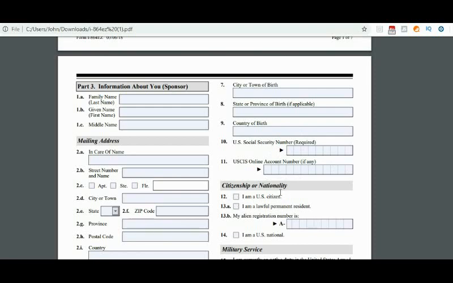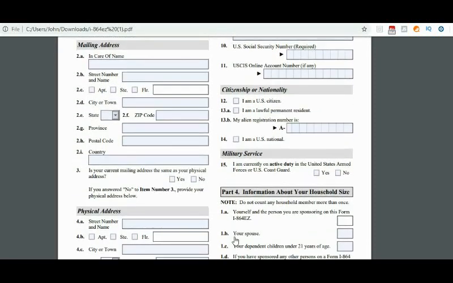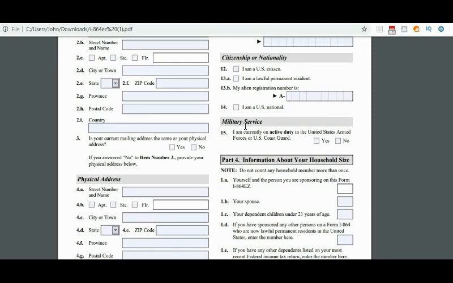Citizenship or nationality: if you are a US citizen, check this box. If you are a permanent resident, you check this box right here, and then you provide your alien number. If you are not a US national, then you check this one right here. Okay. On item 15, which is about military service, if you are currently on active duty in the United States Armed Forces or US Coast Guard, you check yes. If not, you check no. Okay. And then you move to part four, which is information about your household size.